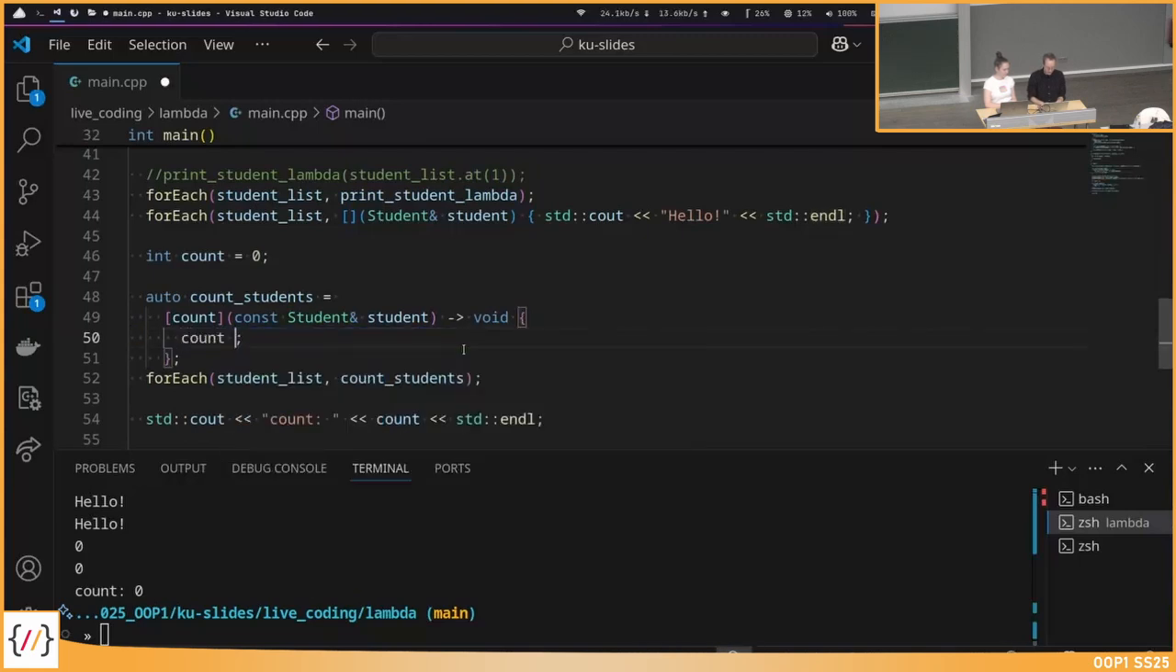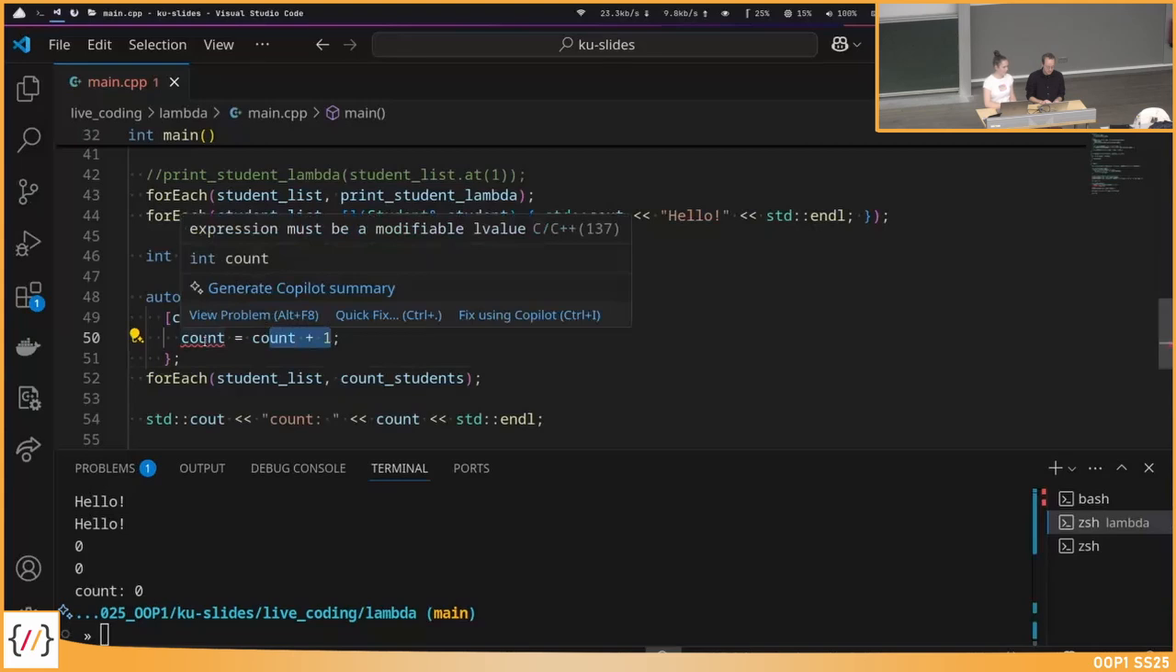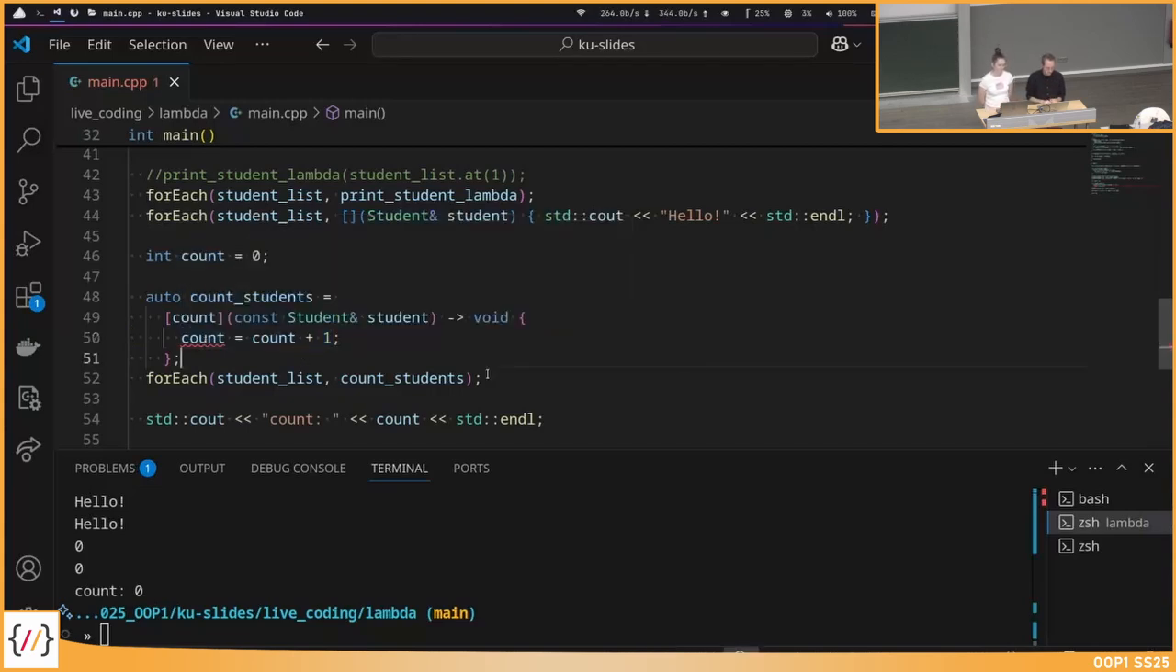Now, what is the problem is, if we, for example, want to do something like this, I write it now very explicitly, count plus 1 is possible, but we cannot assign it, because, okay, it already says it, expression must be a modifiable value. So the value on the left must be modifiable, but apparently our count is constant in this lambda function. No, this doesn't work.